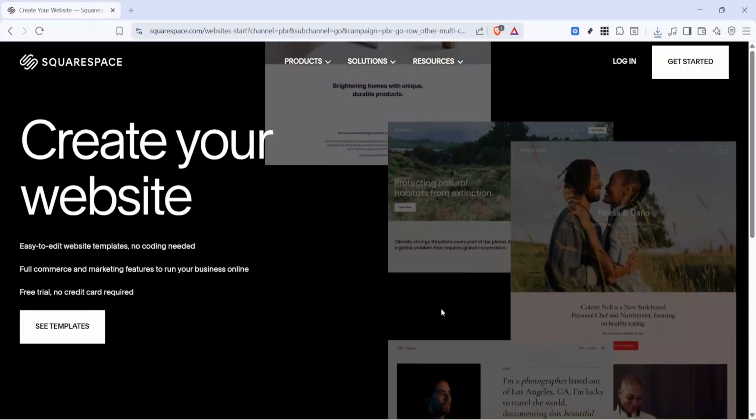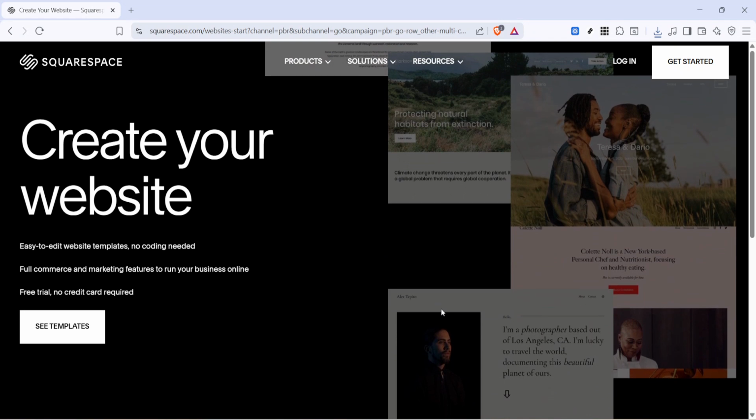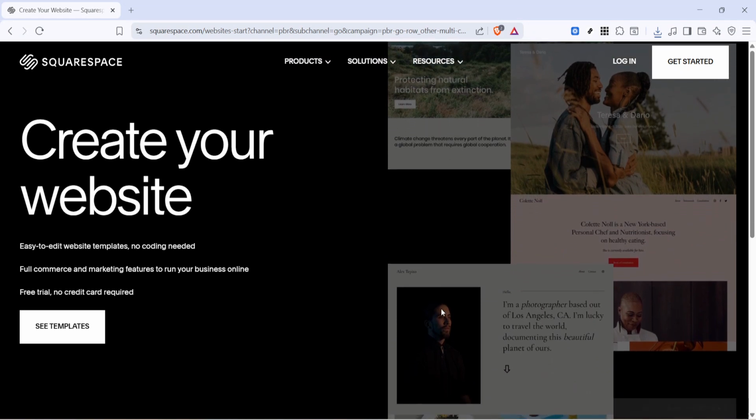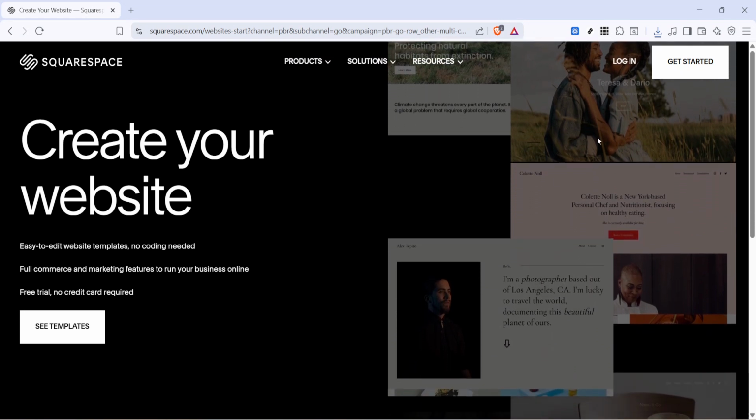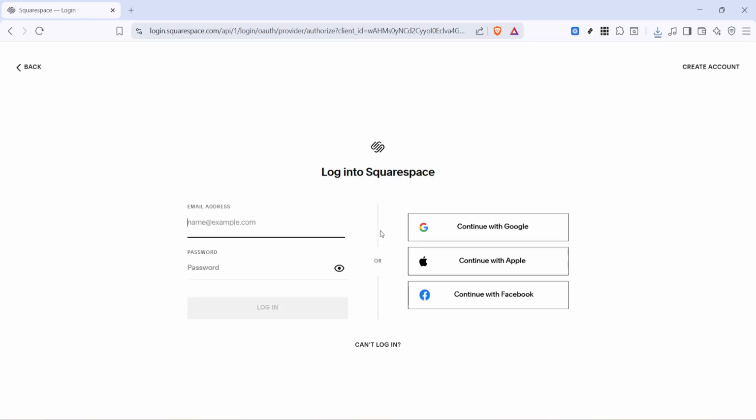In today's video, I'm going to teach you how to log in to a Squarespace site. To get started, open the Squarespace website in your browser. Once the page loads, look for the login option, usually found near the top of the screen, and click on it. This will take you to the Squarespace sign-in page, where you'll see a few different ways to access your account.